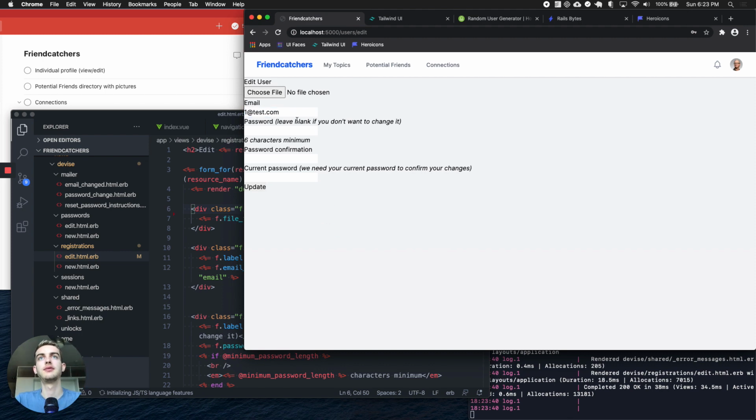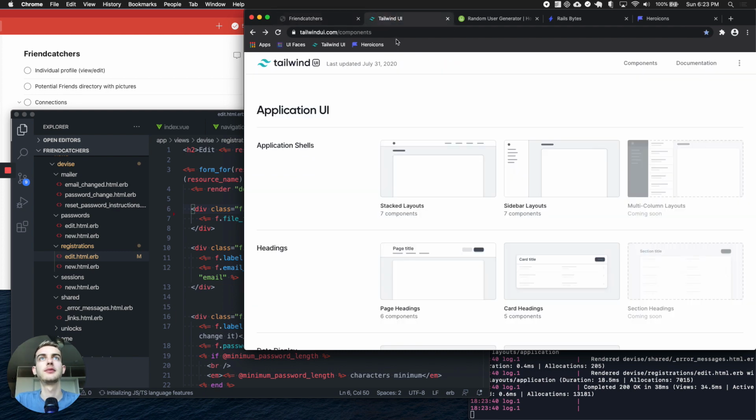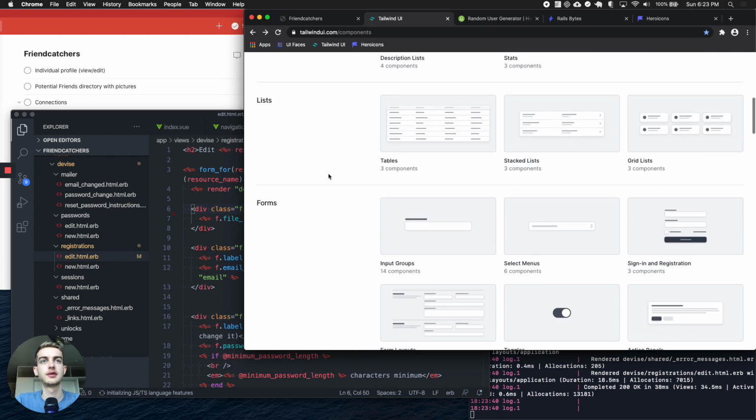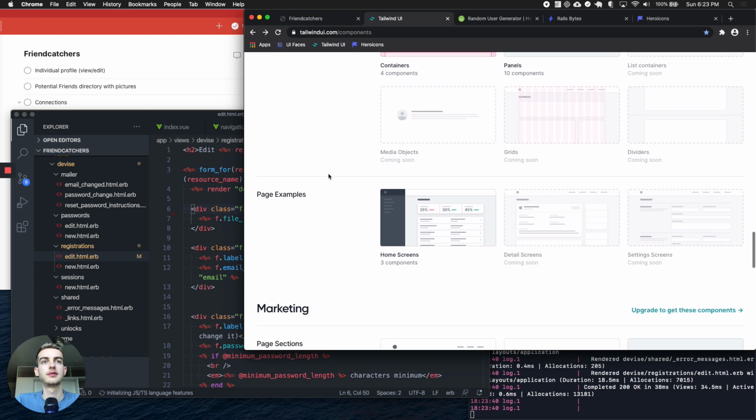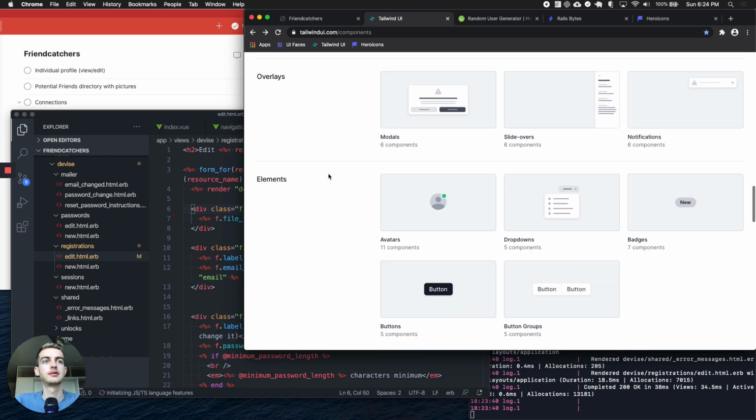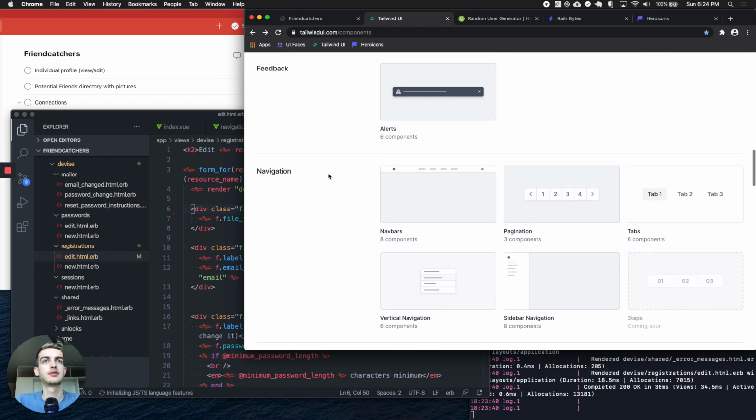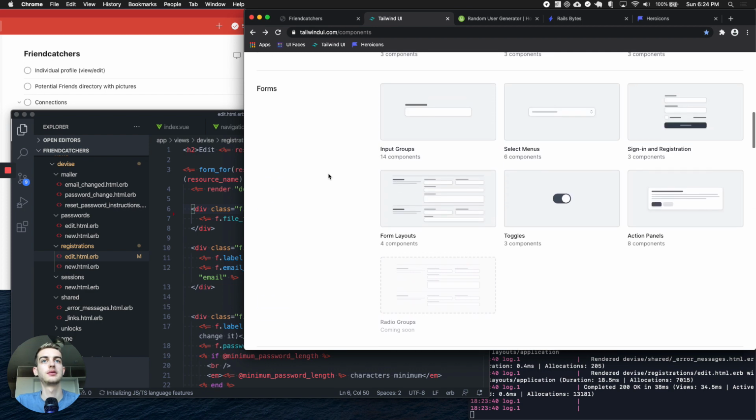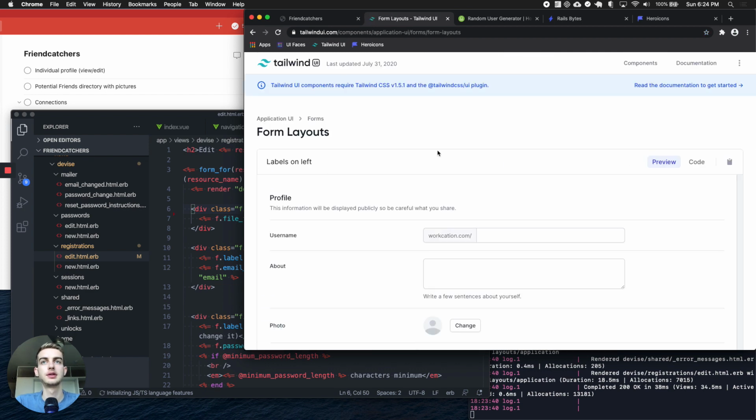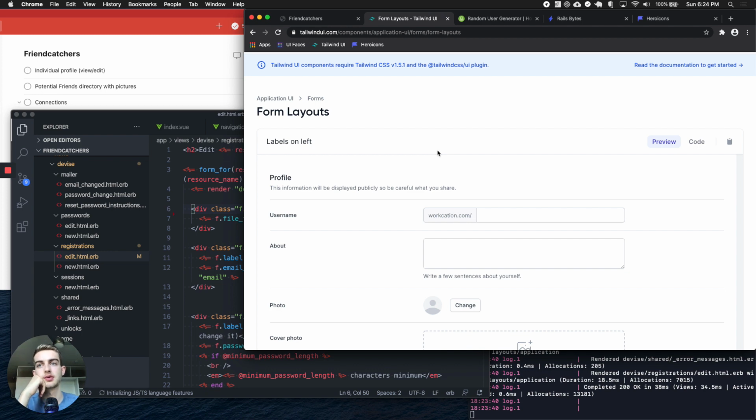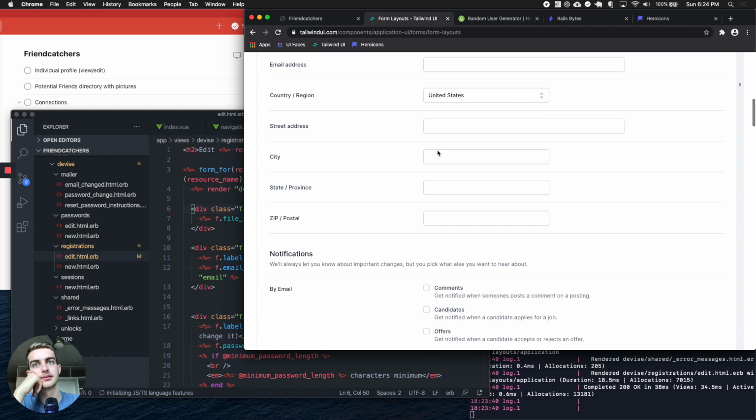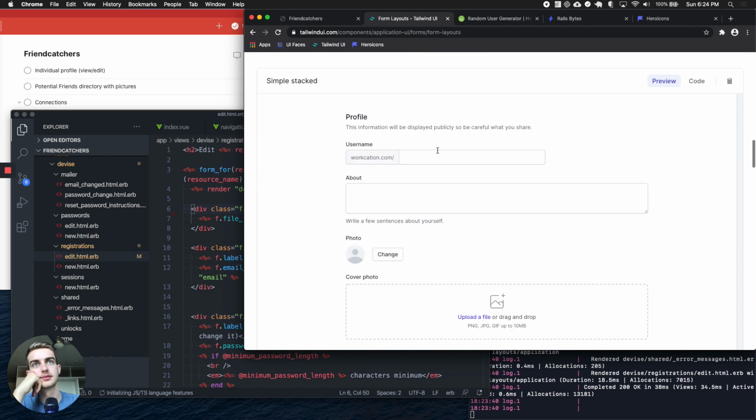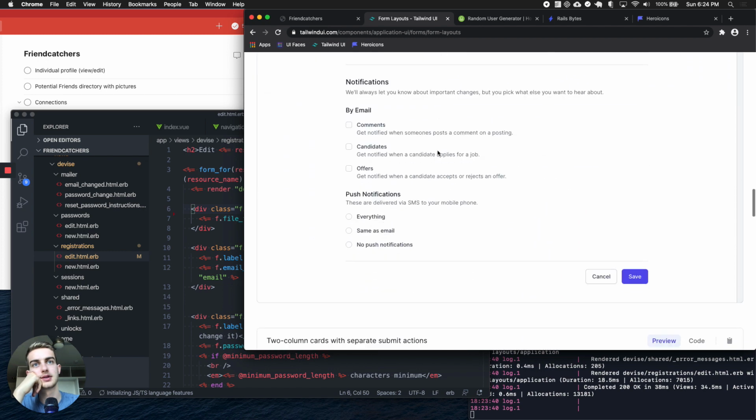Alright, so this is obviously really ugly. So we're going to need some better looking settings page. And we're going to go to Tailwind UI. They have a section for settings. Or forms. Yeah, form layout. So we're going to want something that handles profile, like a profile section. Nothing too complicated.